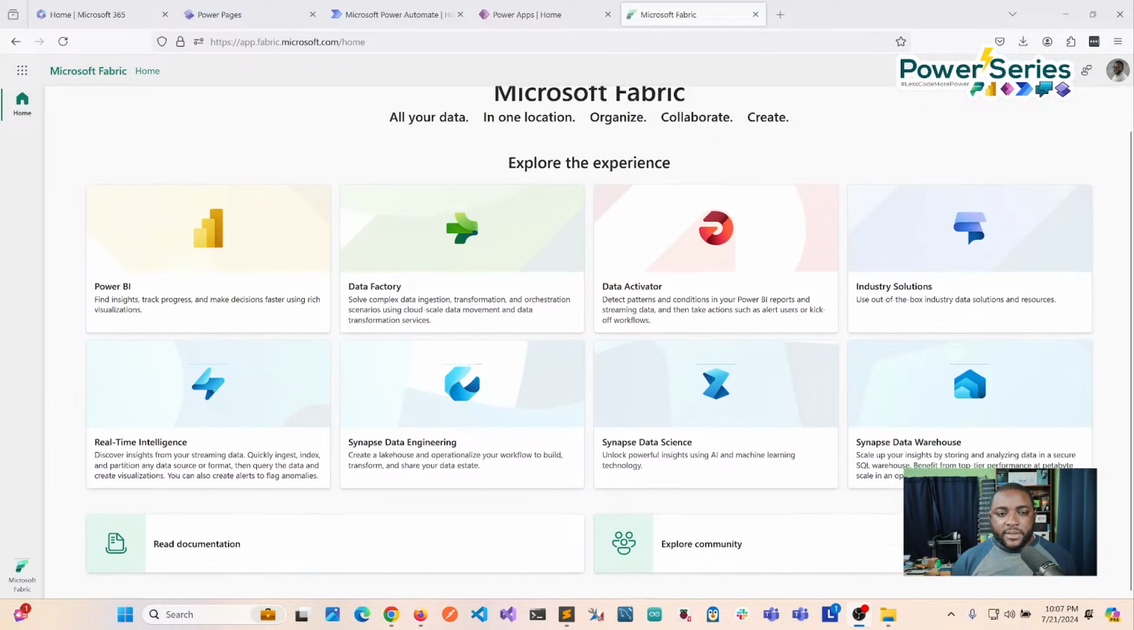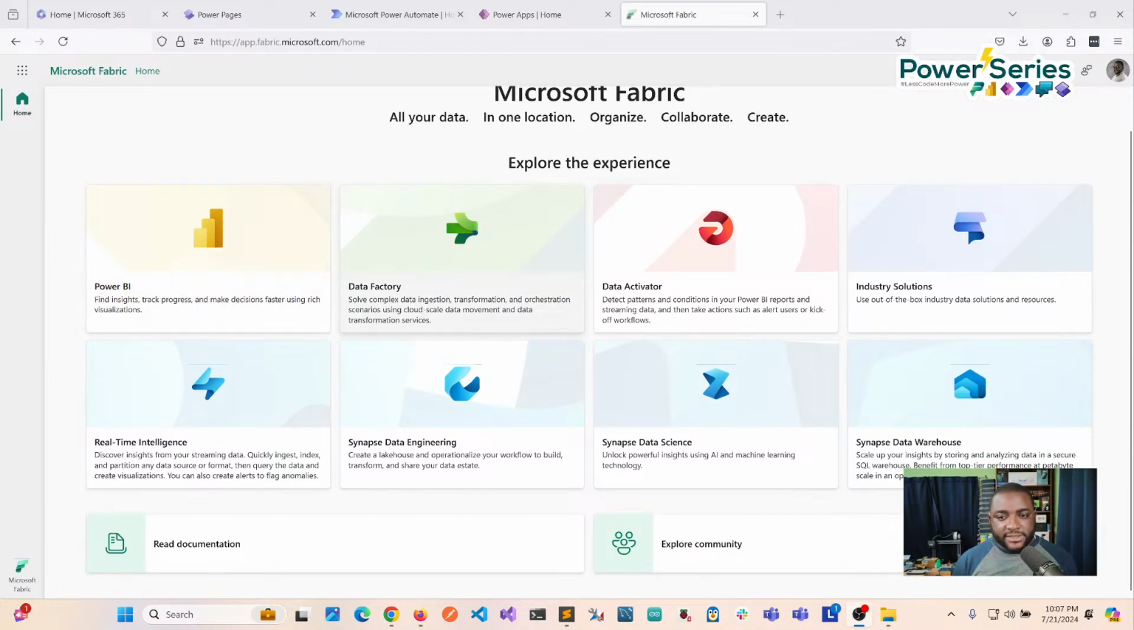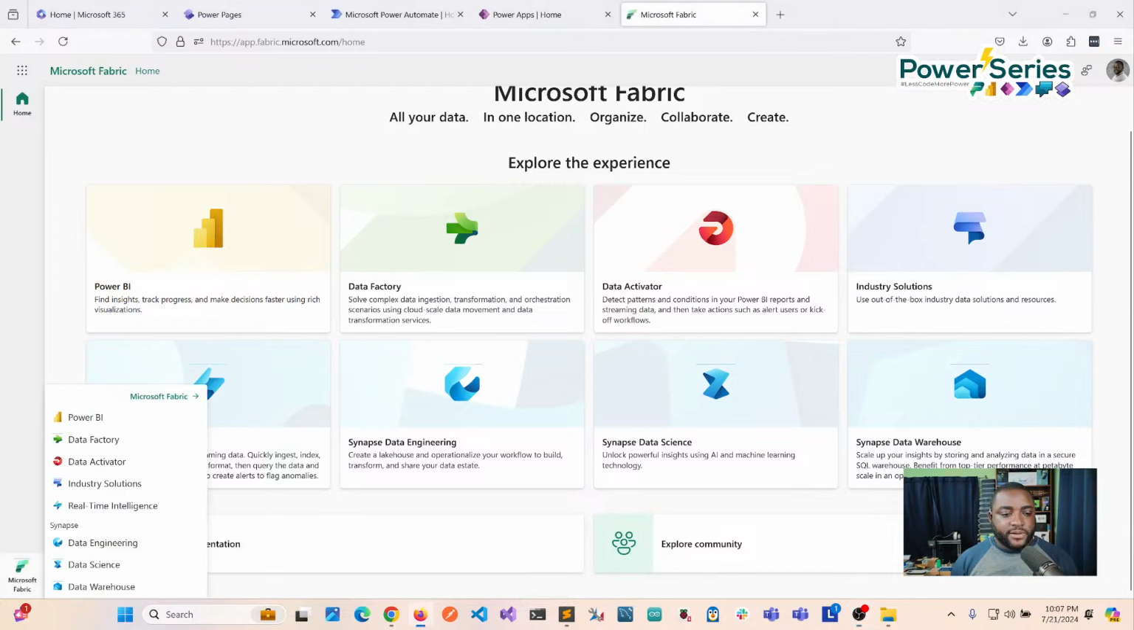So this is it. As you can see, this is some of the makeup of Microsoft Fabric. You have Power BI, Data Factory, Data Activator, and the industry solutions, which are kind of like an accelerator for predefined data solutions. Real-time intelligence is what we're trying to use to get our IoT data in real time. You have Synapse Data Engineering, Synapse Data Science, Synapse Data Warehouse. You can explore a lot of things in here.